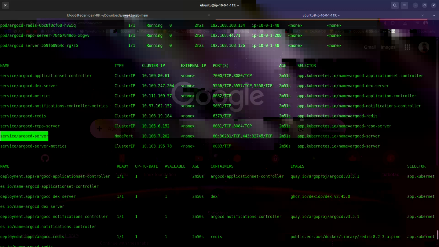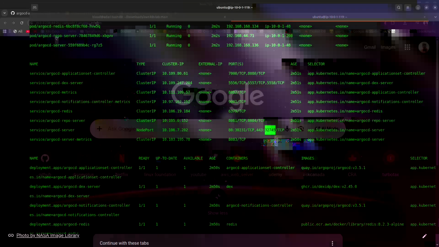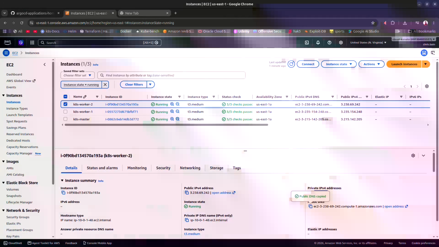Now we're moving into the Argo CD web interface. At first, the applications page is empty. That's expected. Installing Argo CD gives us the platform, but it doesn't automatically know which applications we want it to manage. We're going to create an application.